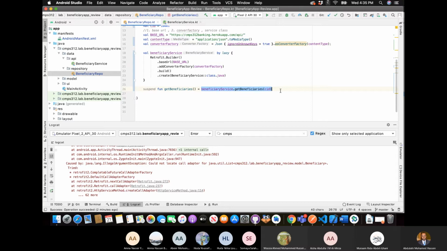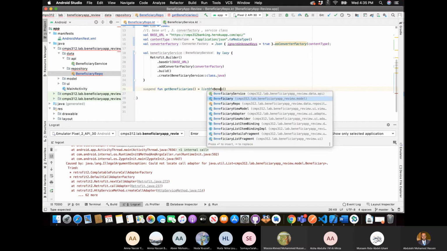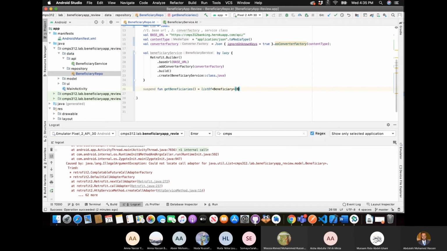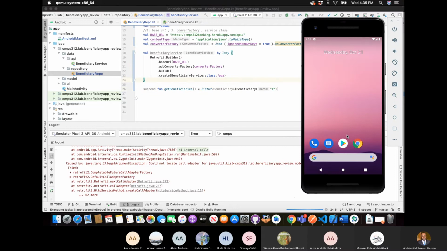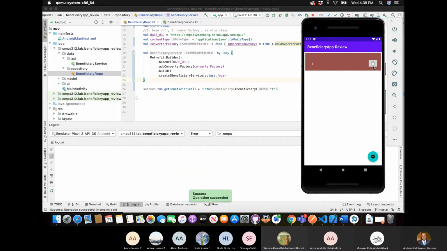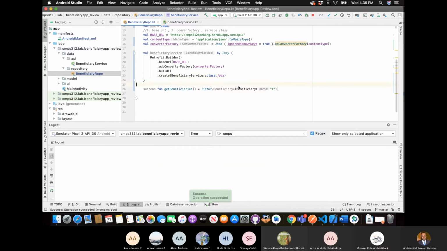Just want to make sure this is my error. Beneficiary, and then beneficiary 1. I just want to know if it's the retrofit or something else. Okay, so it is the retrofit, which means I just need to focus here, and maybe there is something we are doing wrong.